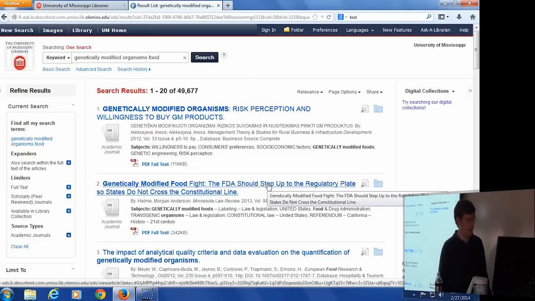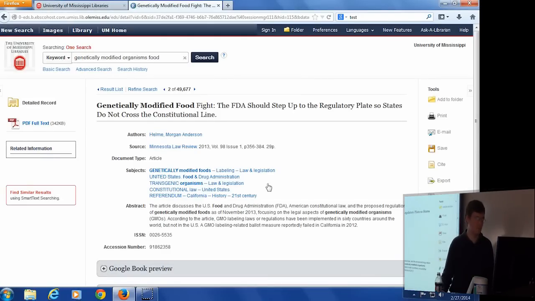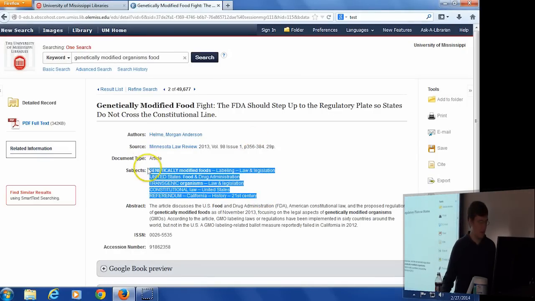genetically modified food fight. If we click on the title, we'll get some additional information about the article, as well as some terms that we can use to launch new searches. These terms here will link you to other articles that are on the same topic. So if we were interested in genetically modified foods, labeling, law, and legislation, we can click that through, or we can copy and paste it in for a new search.